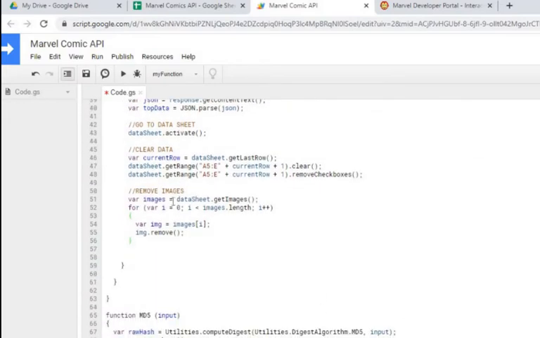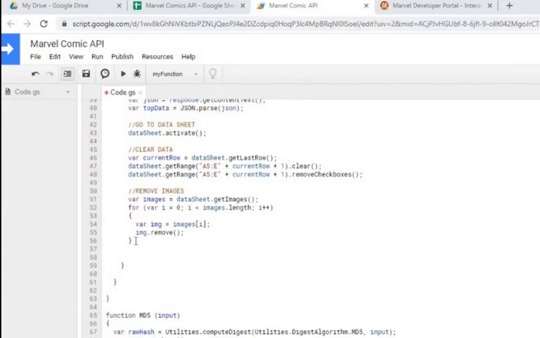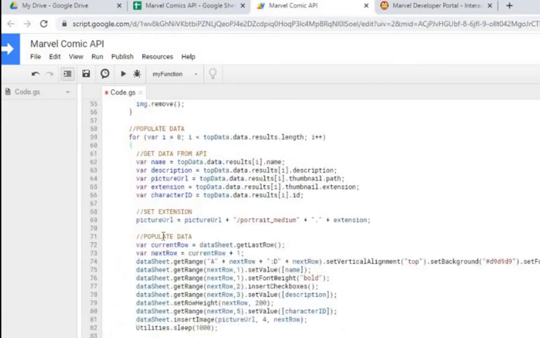So this command grabs an array of all the images on the character sheet, and then it goes through them and removes each one of them one by one. And then the last part is we're going to populate the data from the array we got, called top data. So I'm going to paste that whole thing here.